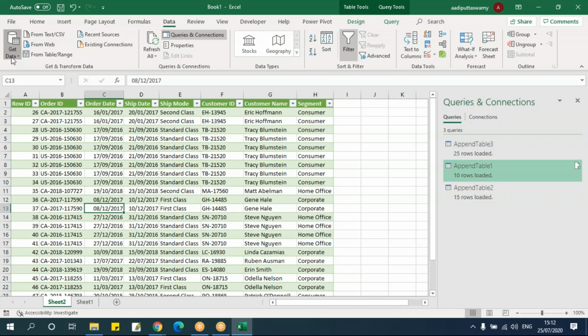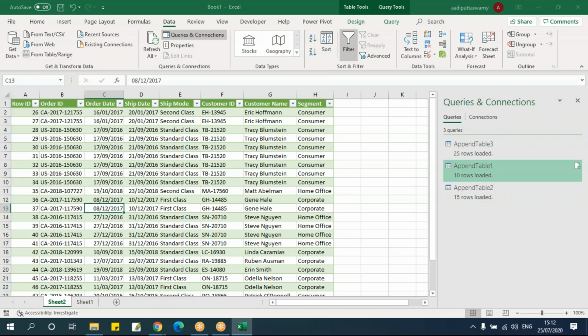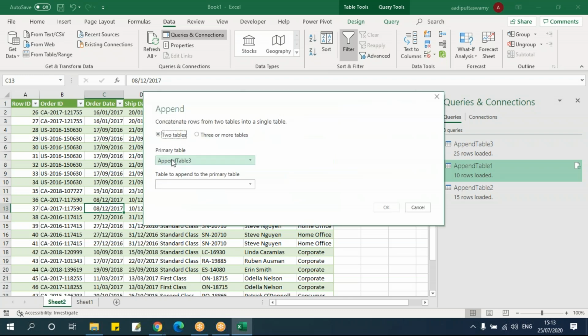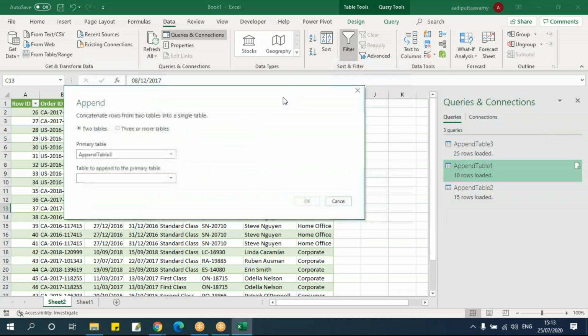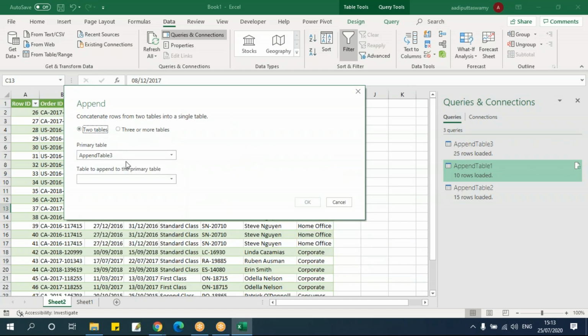Let's go to Combine Queries and say Append. Previously I didn't get any tables there. Now let's see. Here all the 3 tables are listed down. I have two options. One is Two tables, the other one is Three or more tables. When it is just two tables, I can select the primary table, that means which data should come on top and which one should come at the bottom. There are only two tables that I'm trying to connect.